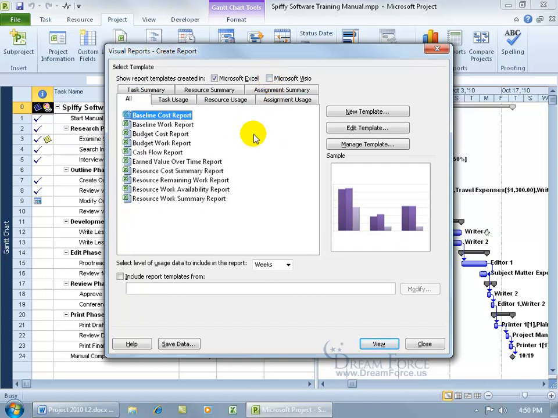And then for my report, I want to go ahead and create a graphical representation of detailed cost flow on the project in Excel. And I think it's going to be this report right here, the budget cost report. When you select it, you can see over here that there's a sample preview of it.